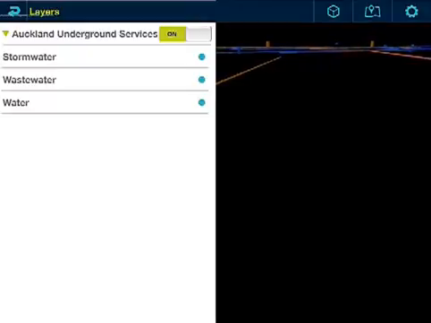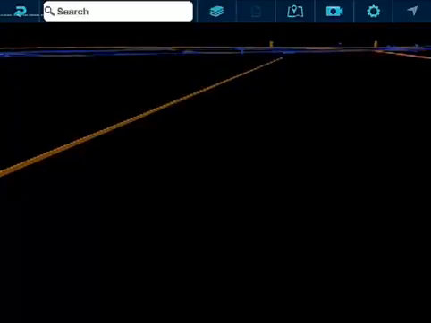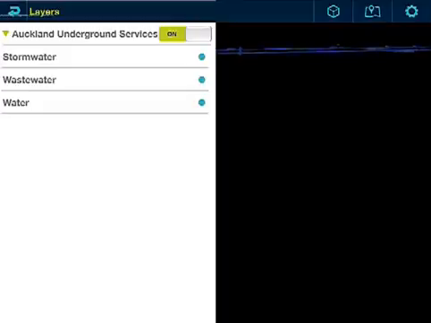So for instance, I may only be interested in looking at water data and I don't want stormwater and wastewater cluttering up my view. So I'm going to deselect stormwater and wastewater and navigate back to the AR view. You notice that our view updates and we're only left with water data. If I go back into the layers, I can quickly turn stormwater and wastewater back on and my view updates.